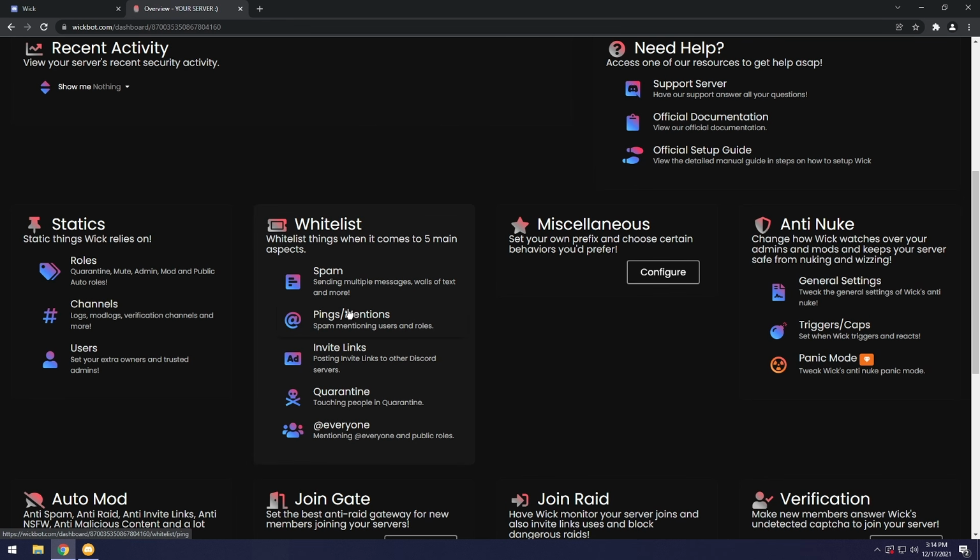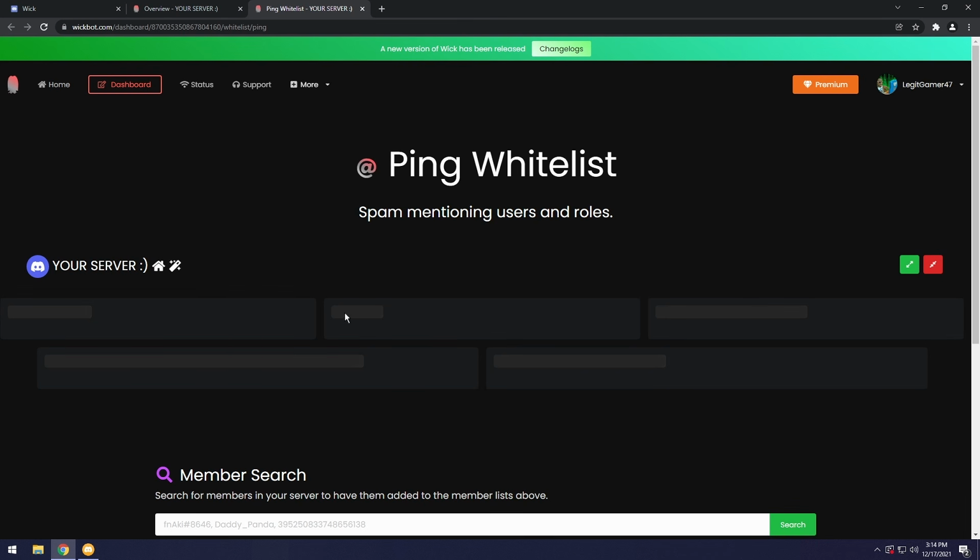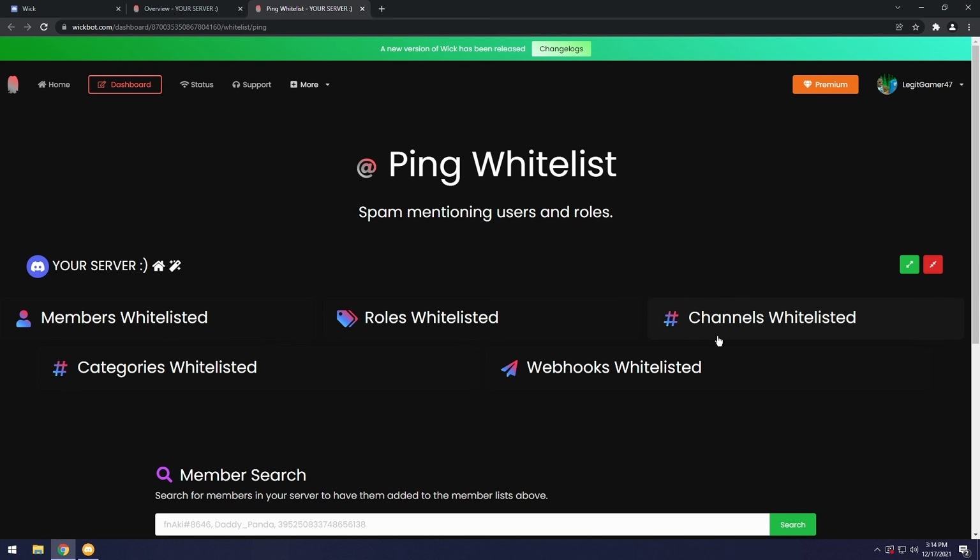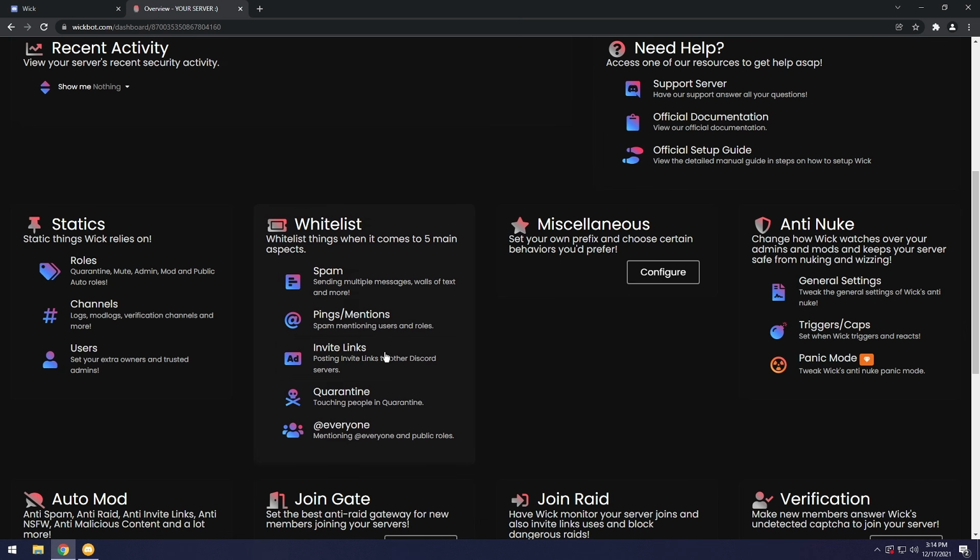And now we have basically the same thing for pings and mentions. It's exactly the same setup, so I'm not going to show you me adding in everything again, but I will tell you which each one does. So spam is pretty obvious, spamming, just typing a whole bunch of messages. Pings and mentions, you can prevent people from being muted or kicked or warned for spamming pings. Invite links, so if you have like advertisers that you have a role for, you can give them that.